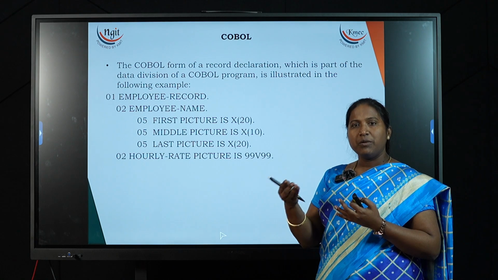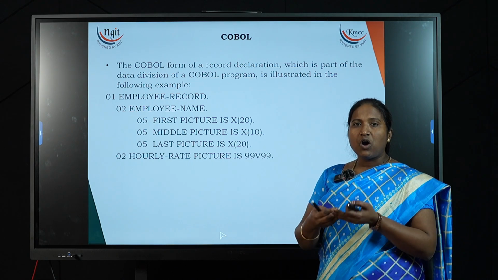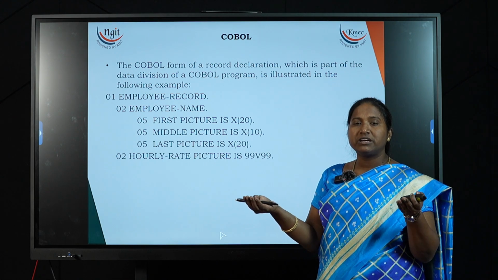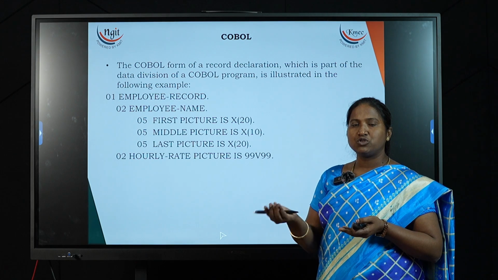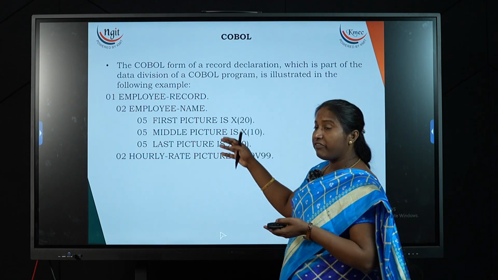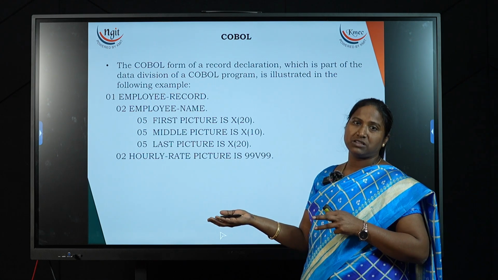Employee name, employee department, employee ID, employee salary. All these different fields will not consist of one same data type. We'll take different data types to store into the record. So the way of using records in COBOL is not the same as in the previous languages.